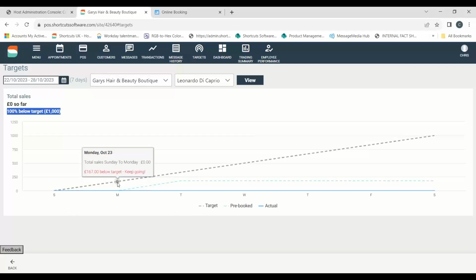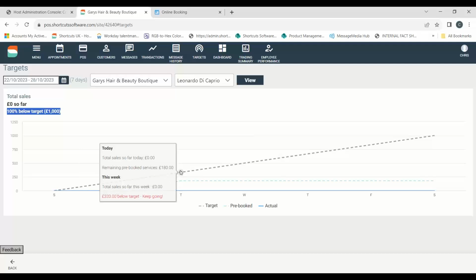For example, Monday, yesterday, I was £167 below my target, and it tells me to keep going. Then for today, we can see total sales so far. I haven't generated any sales, but I've got a remaining pre-booked service of £180. We can see that looking at my pre-booked dashed blue line as well. That is a bit of a forecast. And you can see in red, I'm £333 below target. So whilst for today it looks like I've got £180 due to come in, I really need to be doing almost twice as much as that.